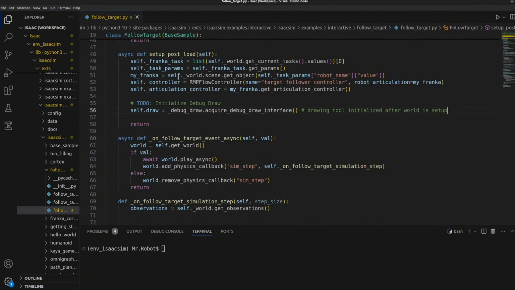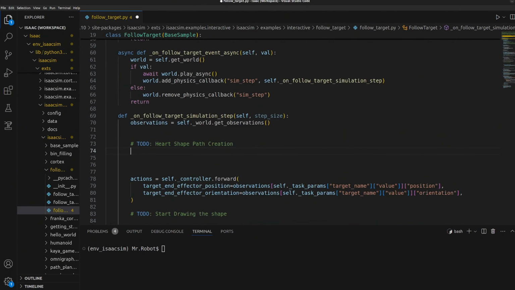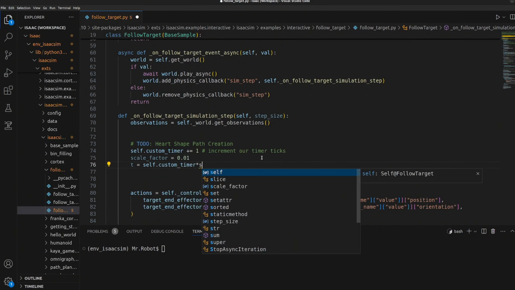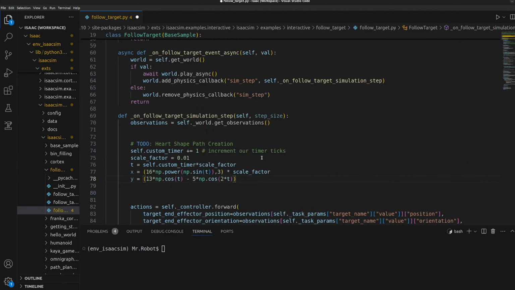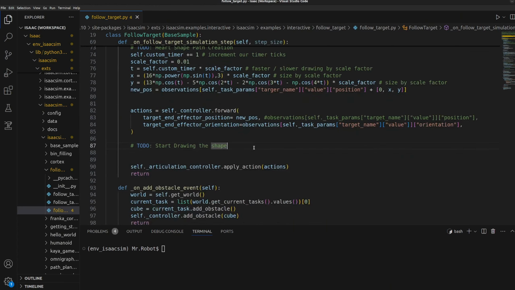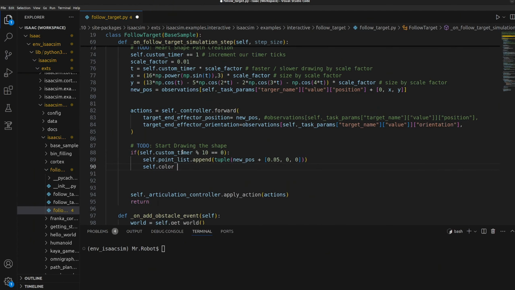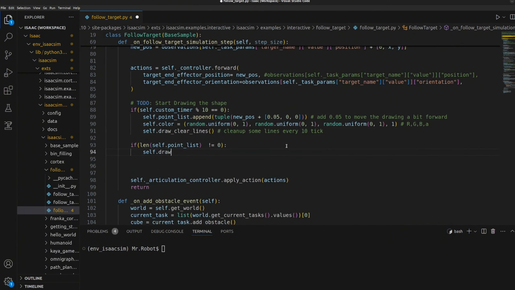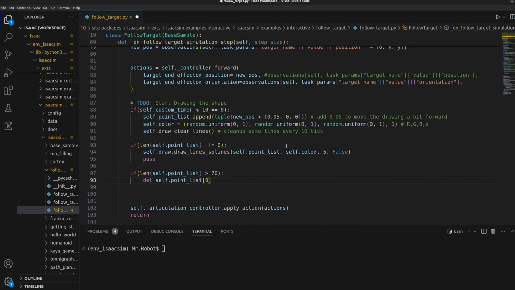Next, in the simulation step, we'll go ahead and generate and compute the heart path. For each simulation step, we'll go ahead and increment by 1 for the timer. And let's create a scale factor for our heart shape. We'll create a time t with the scale of timer, and then basically copy and paste the equations that we have. Our new position will be the desired target plus the calculated x and y. The target, remember, is the red cube. For every 10 ticks, we will append the calculated x and y, and we will randomly select a new color for the drawing lines. I'm keeping my buffer below 70 points, otherwise it gets a little laggy.